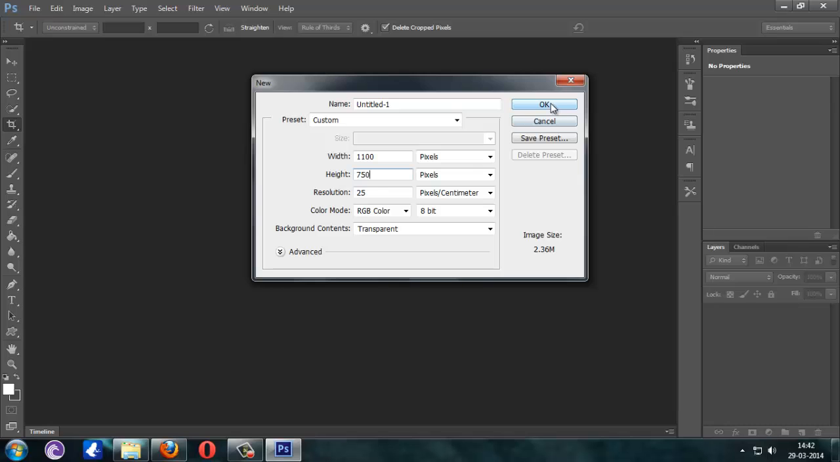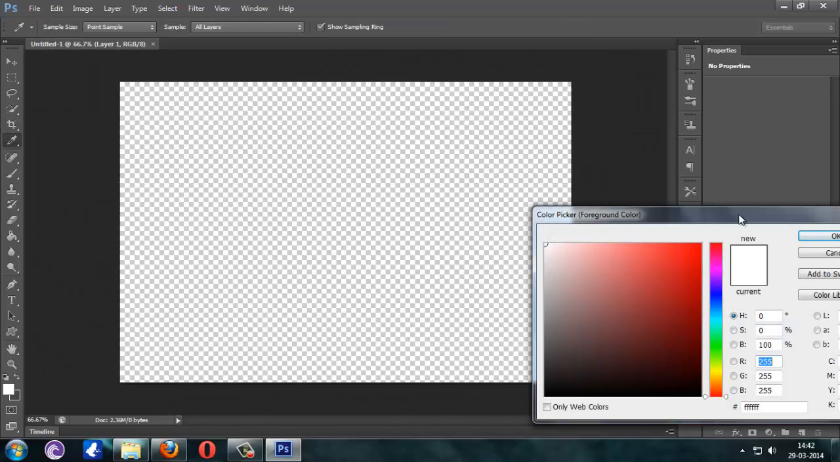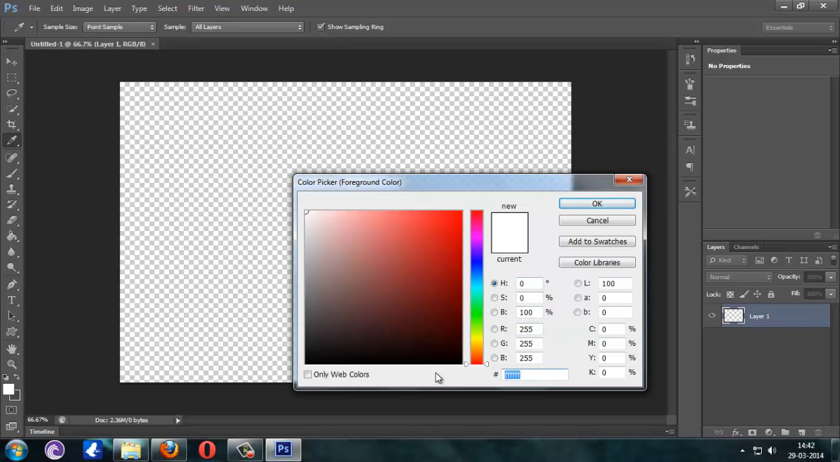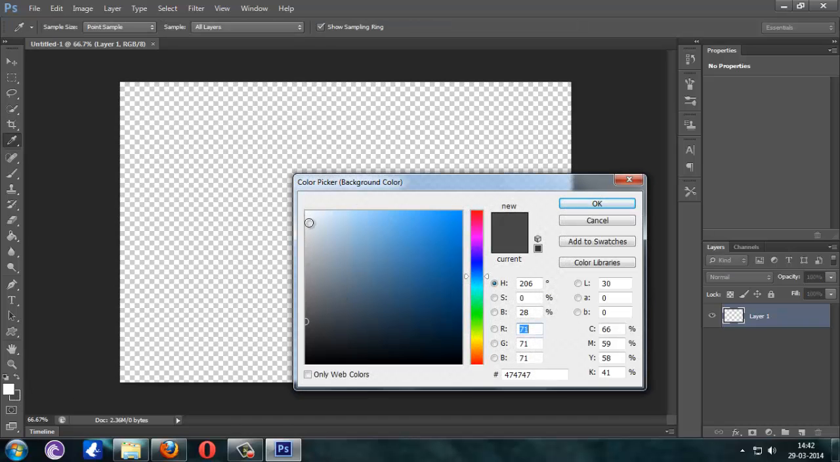Now click OK. After that, let's go around and change the foreground color to FD and click OK, and background color to 9E, 9A and 97 and click OK.